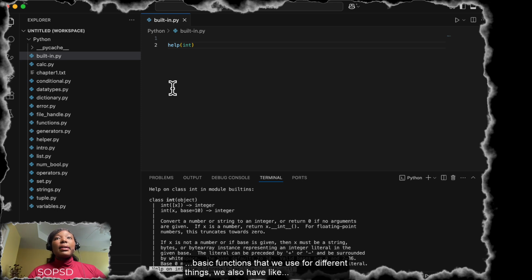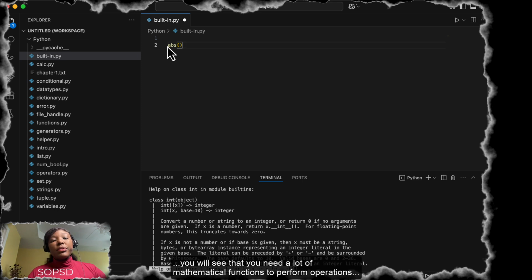We also have built-in functions that we use for mathematical analysis, or if we want to do some complex mathematical calculations, we have something like abs here. And for those who move on to the data analysis course, you will see that you need a lot of mathematical functions to perform operations easily. Now this will return the absolute value of a number, and when we say absolute value in mathematics, we mean the distance from 0 on the number line. So either side of 0 on the number line has an absolute value. Regardless of the direction, it is always non-negative.